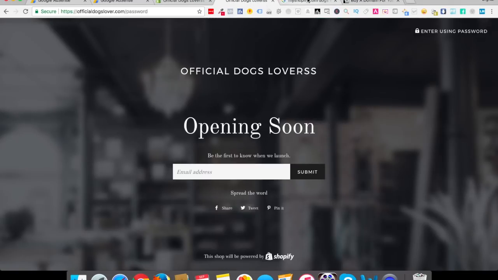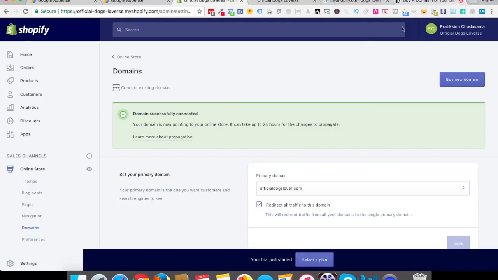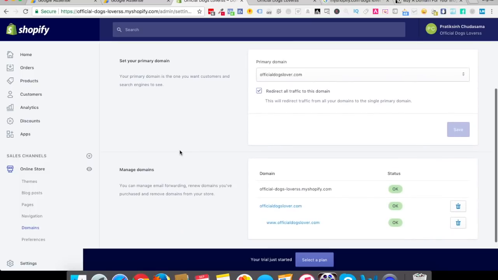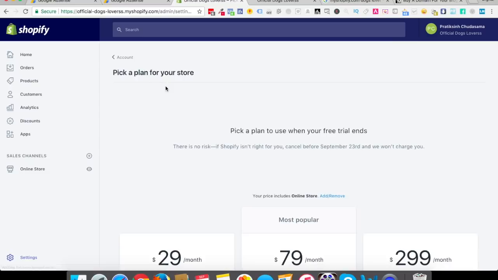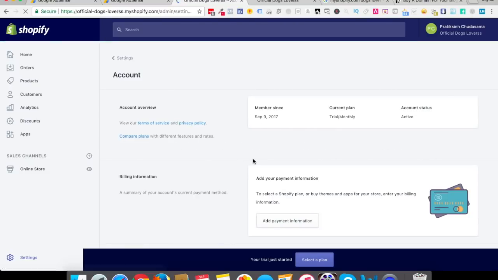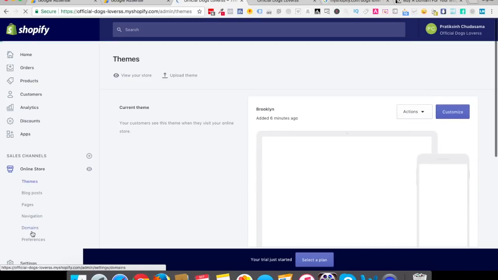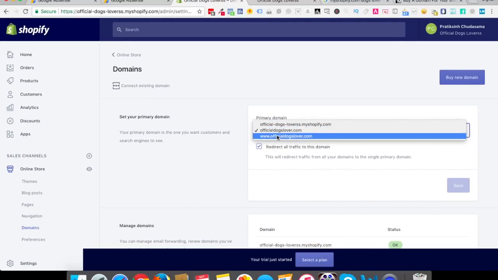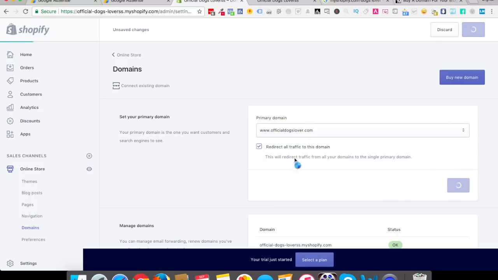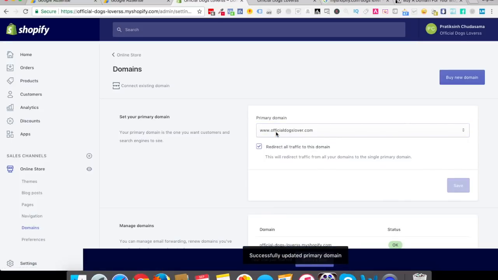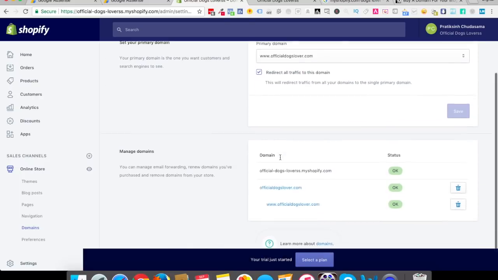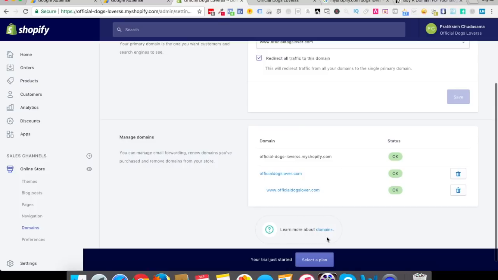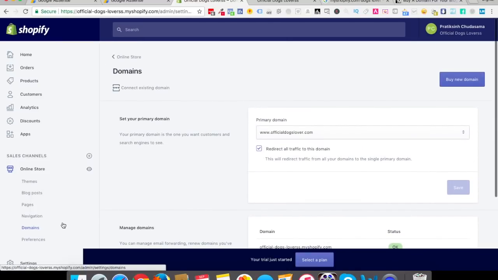So let's close this Namecheap account and come back to this. Now regarding that password, let me just remove it. So I click on your trial just started, select a plan. And before that, while you were on domains, let's click on online store and domains. Once you verify your domain, make sure you have the primary domain set over here, whatever you wish. I want it with www, so I'll click on save. So whoever comes and writes simply official dogs lover will also be redirected to www.officialdogslover.com. All right, everything good. So now I'm going to click on remove password.